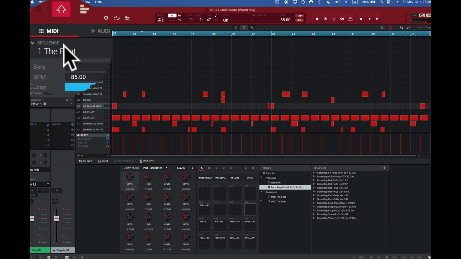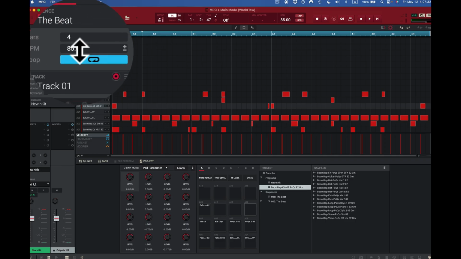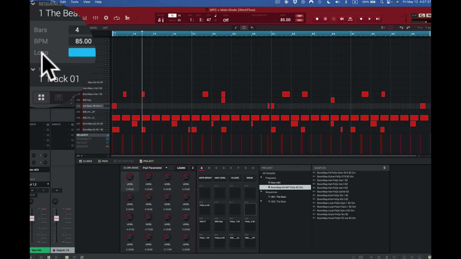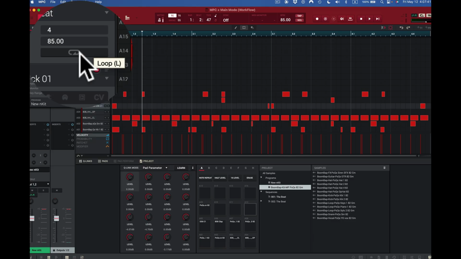Now, of course, this is sequence, the beat. It's 4 bars. It's 85 BPM. That's 85 beats per minute. And here we have a loop. It's a loop. If I turn this off, it's not going to loop. It's going to end, right?